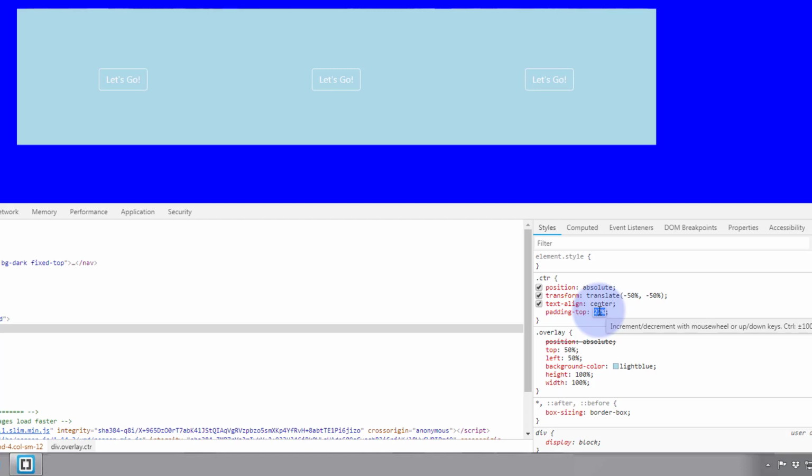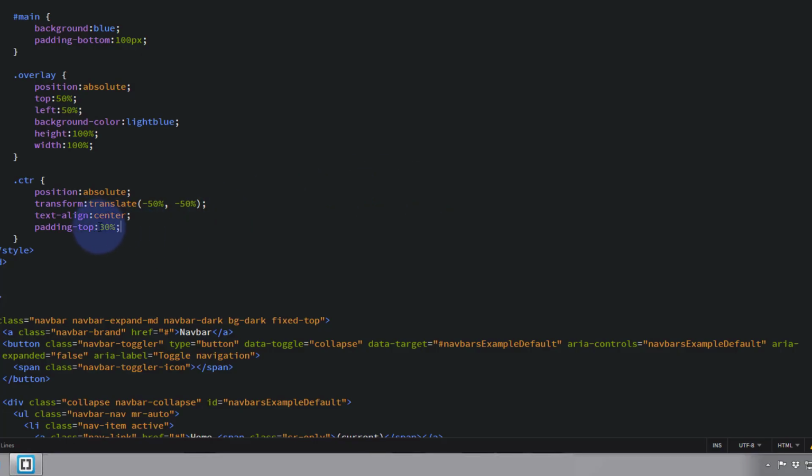Let's put it in the middle there. It's about right, I don't know, 26. Say 27%, that looks about right. So let's change that to 27%.